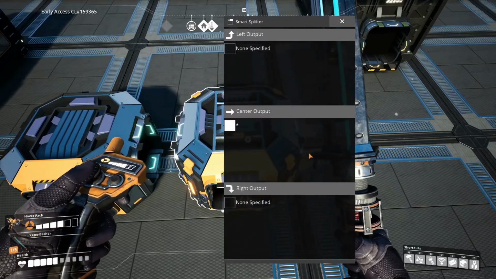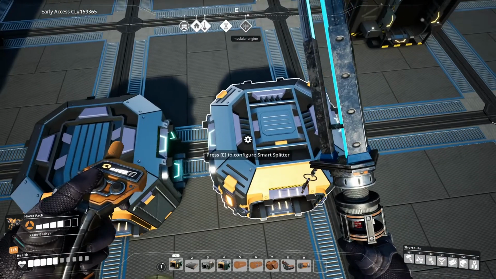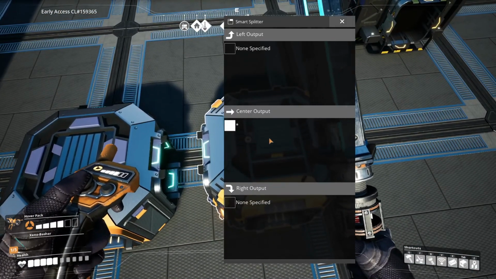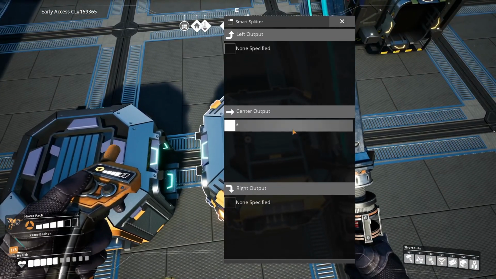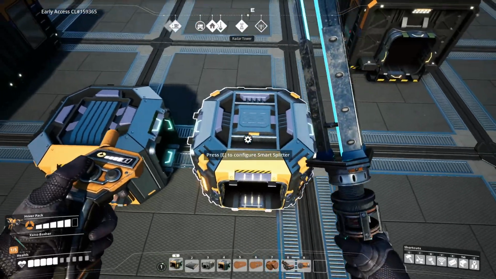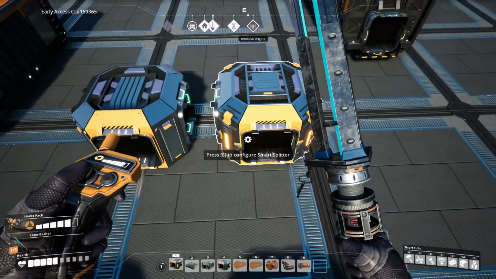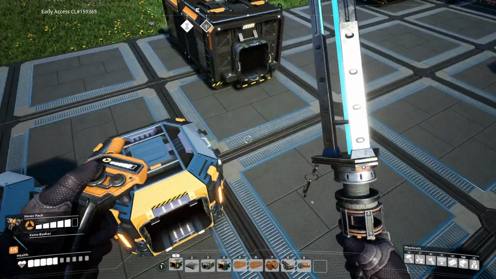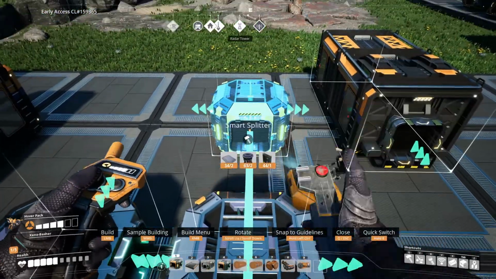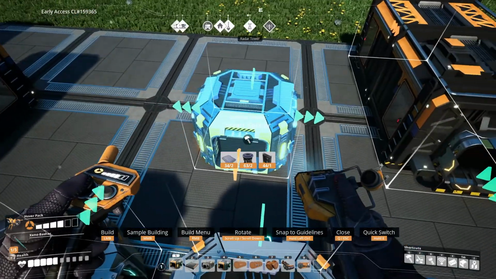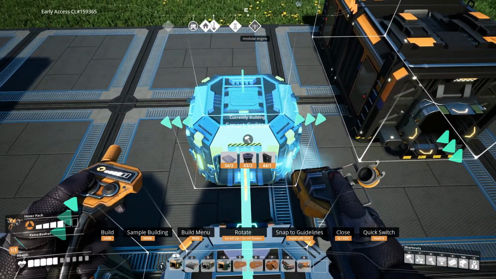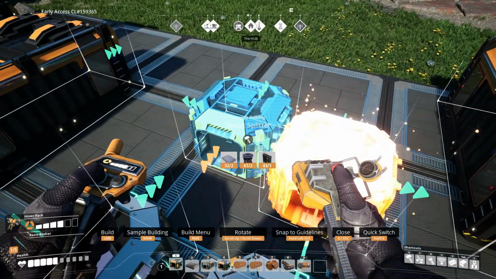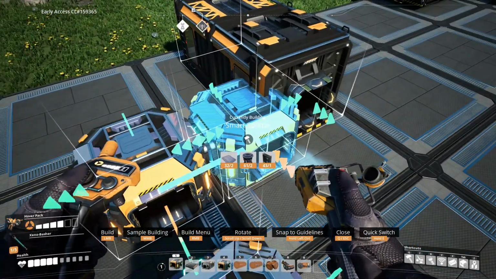So as you see, if I hover over this one, it gives me a menu input. Now I've got my left, center and right. Now when we place it down, this is the input. So from the input, this is left, center, right. So when you build it, remember that it's going to be the left from the input. So that side is going to be left, center, and right.